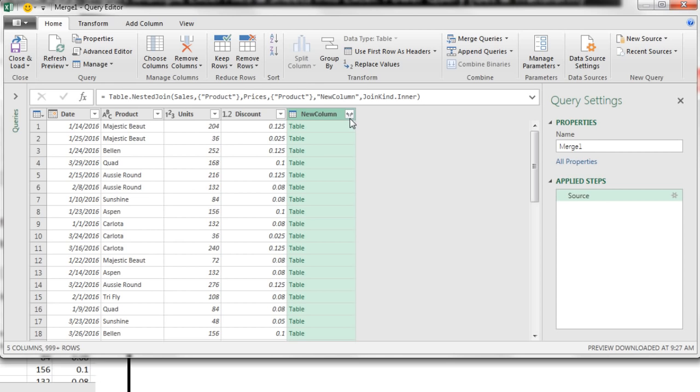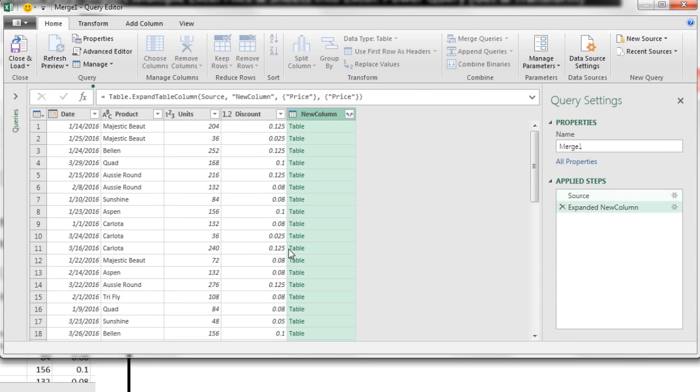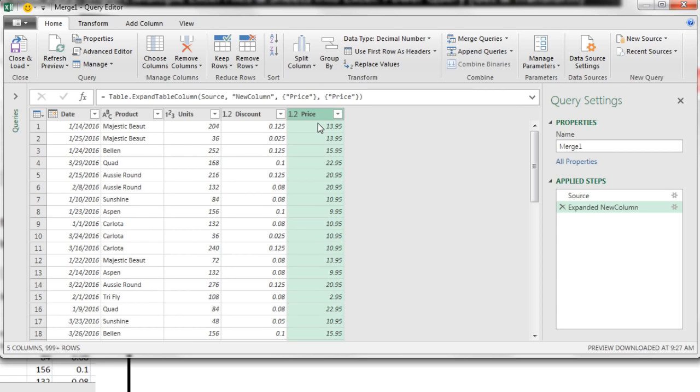We're going to select Expand. I do not want all the columns. I only want the price column. And I want to make sure and unselect this. I do not want the column name from over here. I just want price. Click OK. And there is our VLOOKUP helper column.